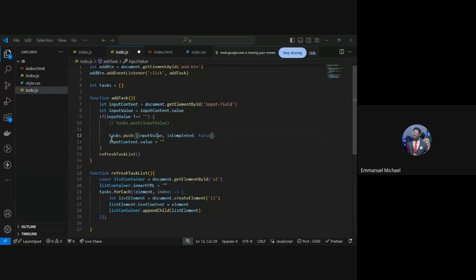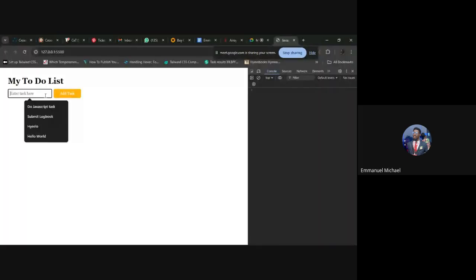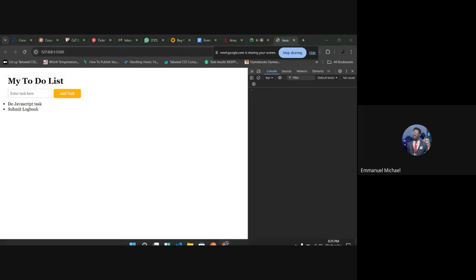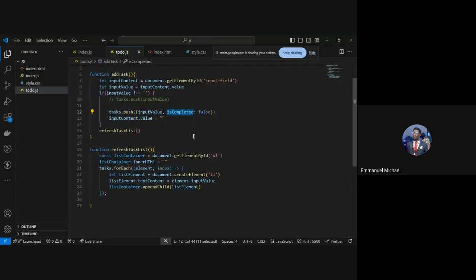So I can say task dot push input value, is completed. So at that point, here instead of having just element, I'll have element dot input value, because the dot notation is used to actually access items inside an object. Okay, so we could do JavaScript task add, submit logbook add, but now we can make use of this is completed, which is an object.